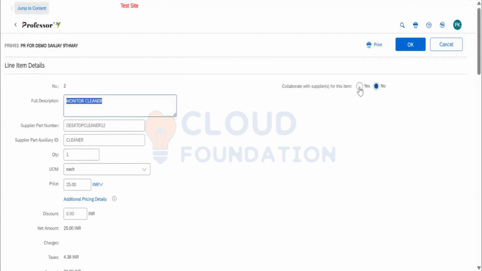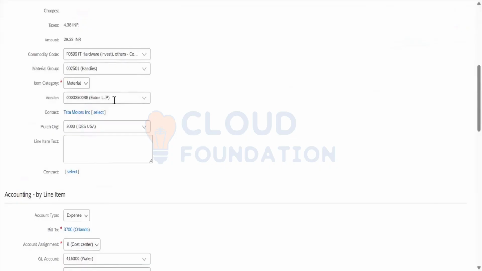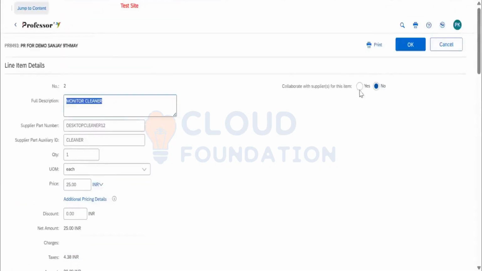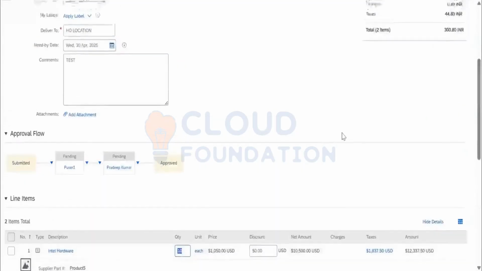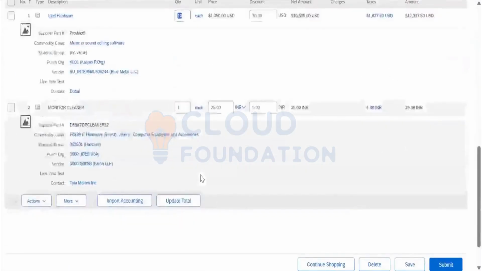Collaborate with the supplier for this item. Since I have added a non-catalog item, I want to check with this vendor whether the price I am entering is correct. Then you can do the collaboration and find out from the supplier. I will do it later, I don't need to do that yet. Now I click on submit. My purchase requisition is prepared.